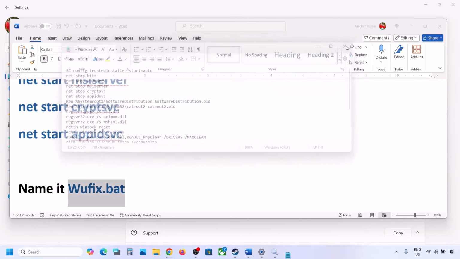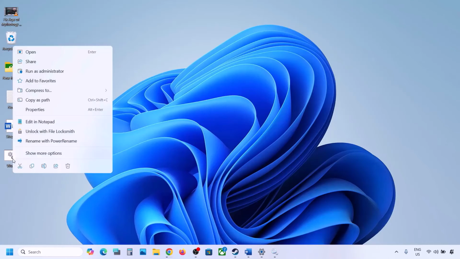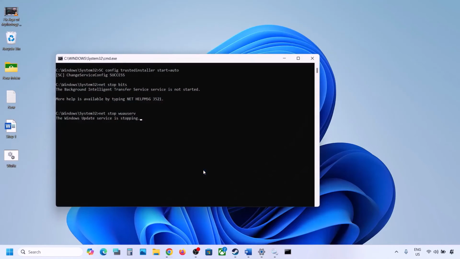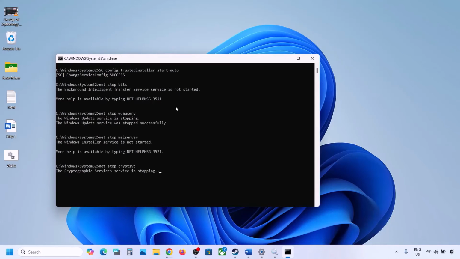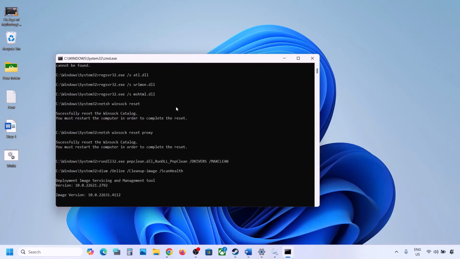Now once saved, go to desktop, make a right click on wuauserv file and then click on run as administrator. Make sure that you run this file as an administrator. Click on yes to allow and let the process complete. Now this process will take some time because it has multiple commands. First of all, it will stop all the Windows update services and then it will run some scans. Now there are multiple scans, so the scan will take some time. Once the scan is complete, it will restart all the Windows update services, and once this is done you can restart your computer, and after the system restart you can update your Windows 11 and then check.